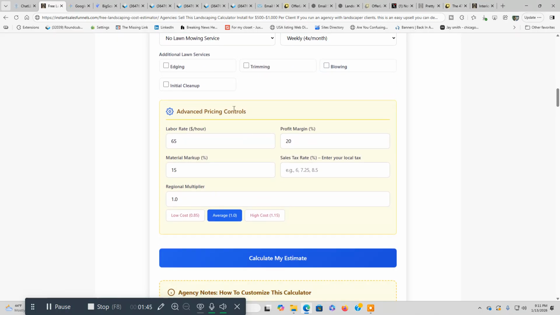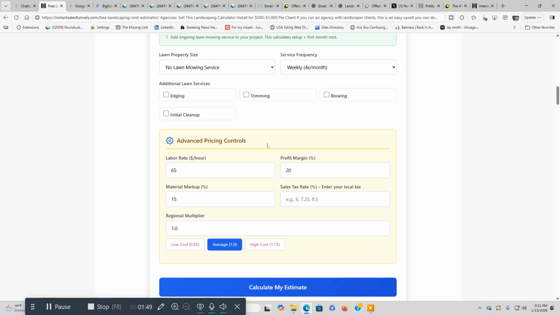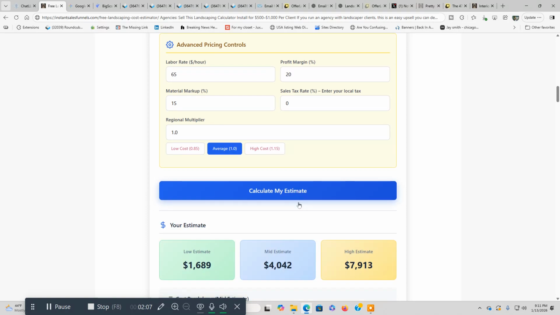And this is the cool part, one of the cool parts of this tool. This is for actual contractors. They can put their labor rate per hour, profit margin, initial markup percentage, sales tax rate. This is huge. You can put in whatever your state sales tax rate is in this box here. And a regional multiplier.